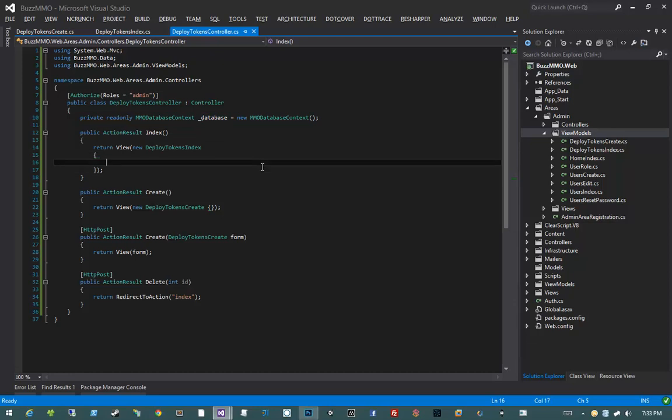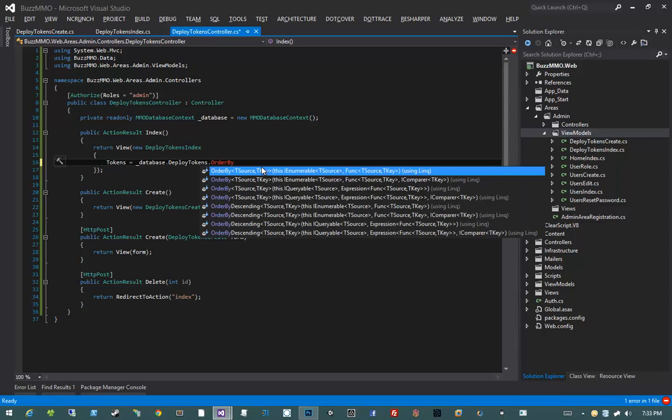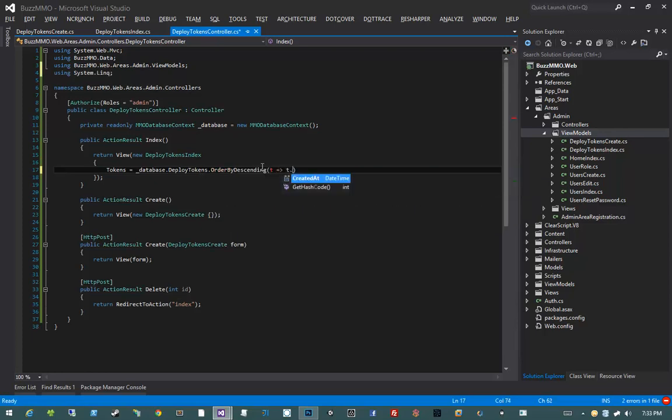Our index action is simply going to return tokens equals database.DeployTokens.OrderByDescending CreatedAt .ToList. So this will execute a SQL statement that will return all of our deploy tokens in descending order of when they were created, so newer tokens will appear near the top.